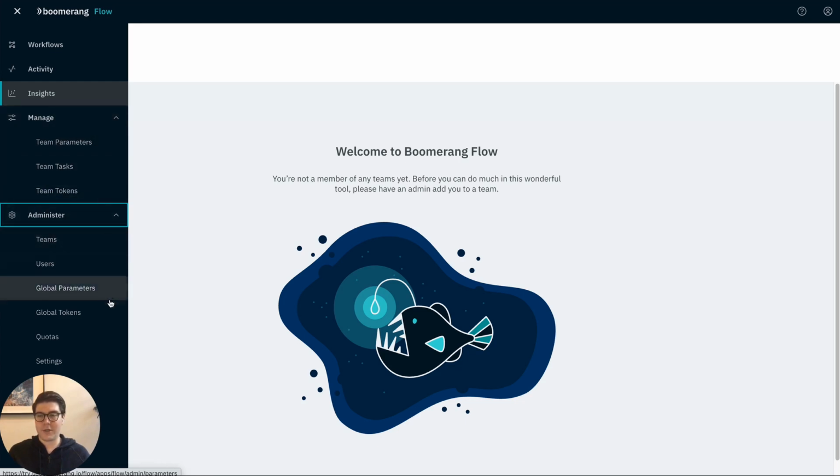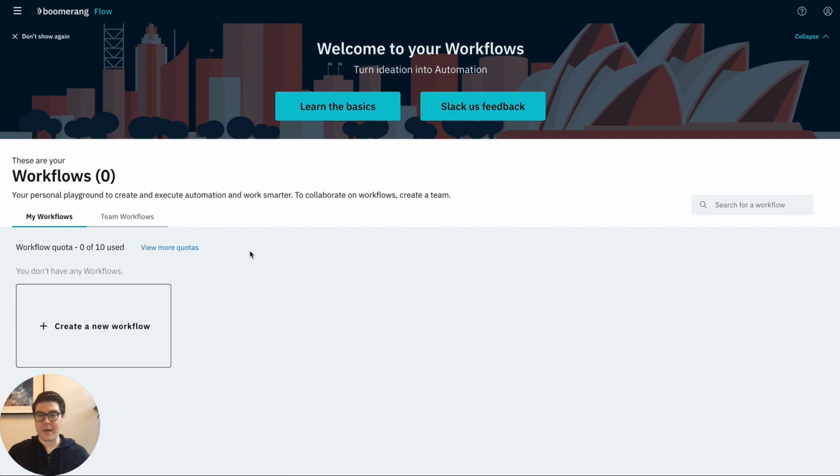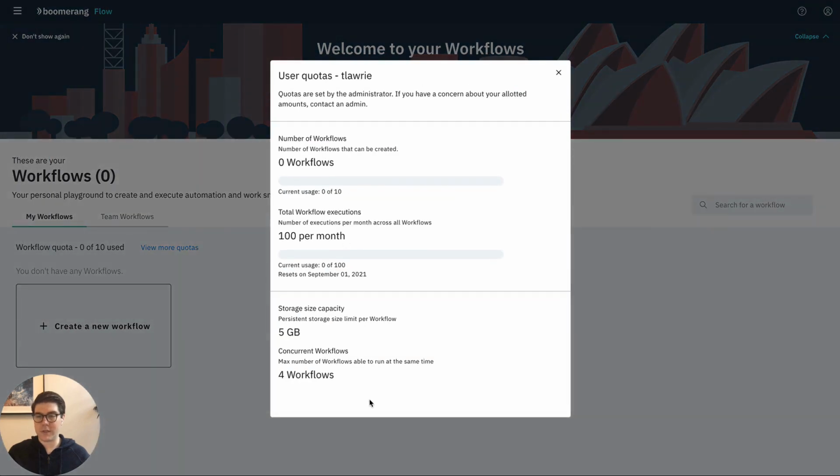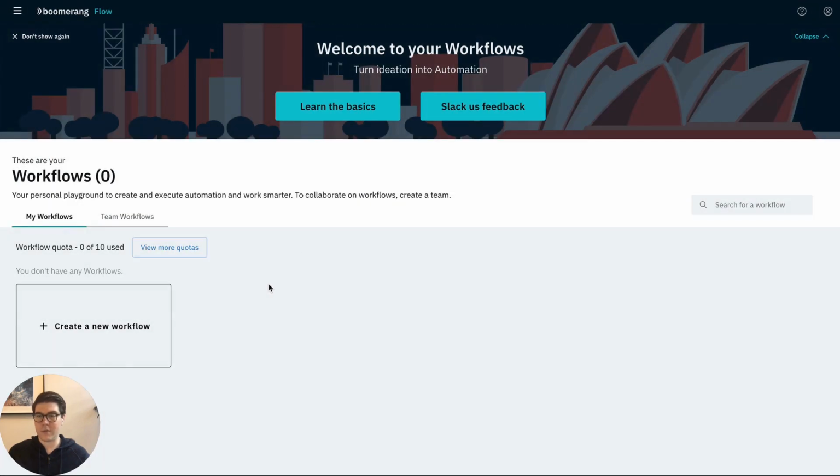And then there's all of the administration side that you won't necessarily see as we go through, because you have to be an administrator and this is kind of a shared instance. But if you were to install it yourself, because it is open source, you can do what you want. You manage your teams, manage your users, global parameters, global tokens, quotas, settings. You can pretty much manage everything from these screens. So really powerful. You can see what sort of quotas are set here, which is really quite nice.